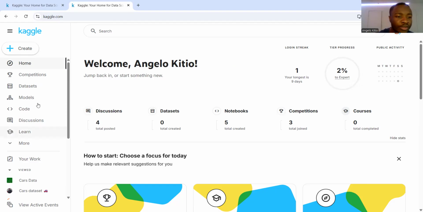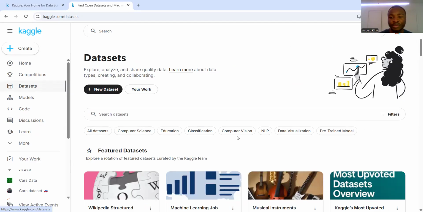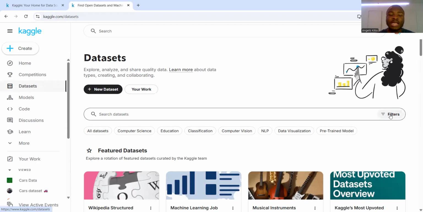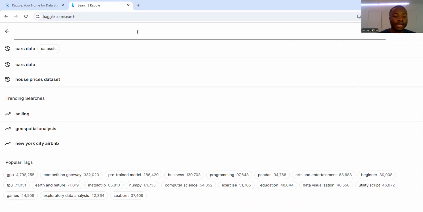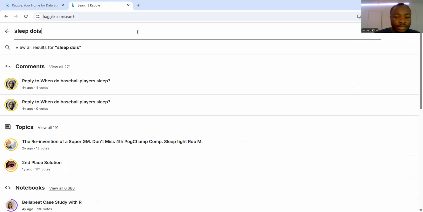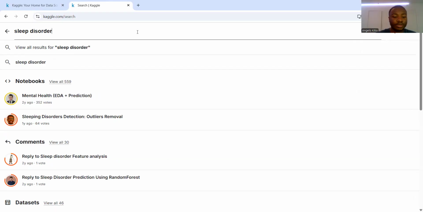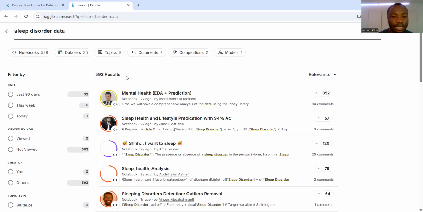One way you can do is to go right here on the data set, and you can start filtering based on what you want to do. Maybe if it's based on education, computer science, or data set classification, computer vision. But sometimes these filters are not the best way to get the data set. So what I would like to do, and what I would also encourage you to do, is to come here on the search bar and write something like sleep disorder data set. Oops, sorry, and maybe data, and there we go.